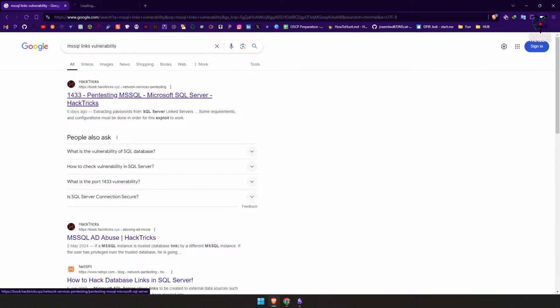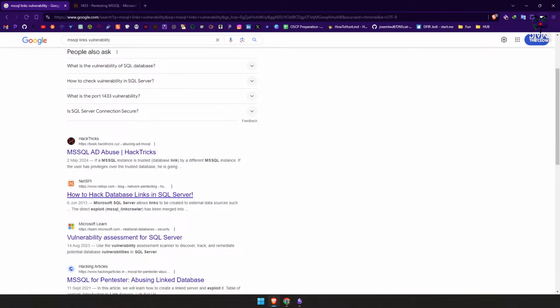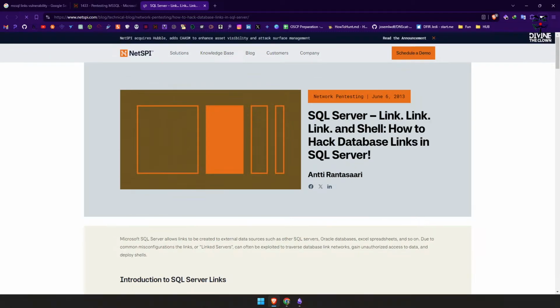Okay, we have this: how to hack database link in SQL Server. This is one of the findings that I found pretty early when I started working with this stuff. There was a database which I found online, and I was able to connect with other DBs there and jump around within those.